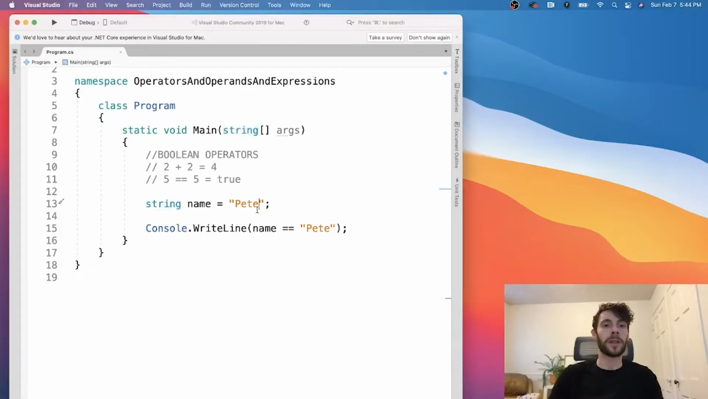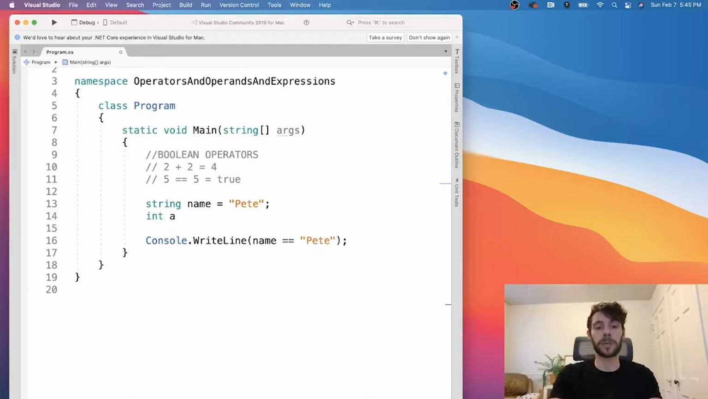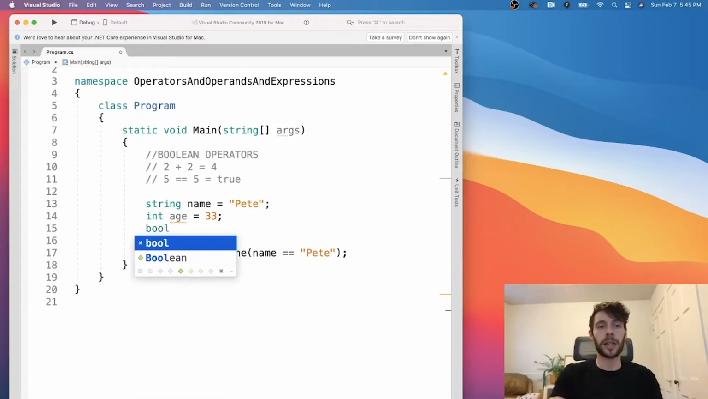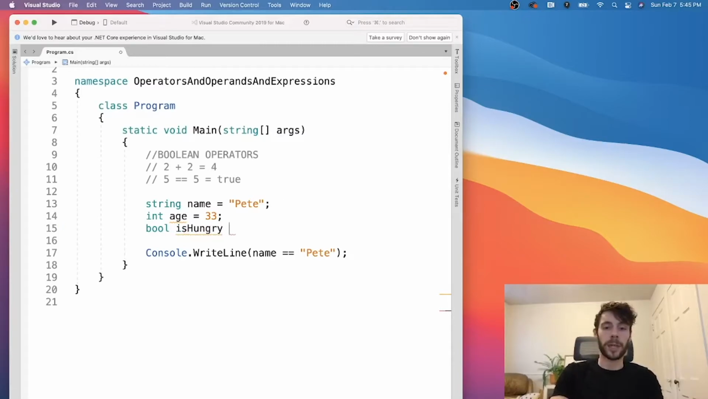Now, the nice thing about the comparison operators is you can use them with a bunch of different types. Some Boolean operators you can only use with Booleans, but the comparison operator you can use with a bunch of different types. So let's create a variable age, which we've also seen before, so this is nothing new. And then we can create a bool is hungry, and we'll set this to true.